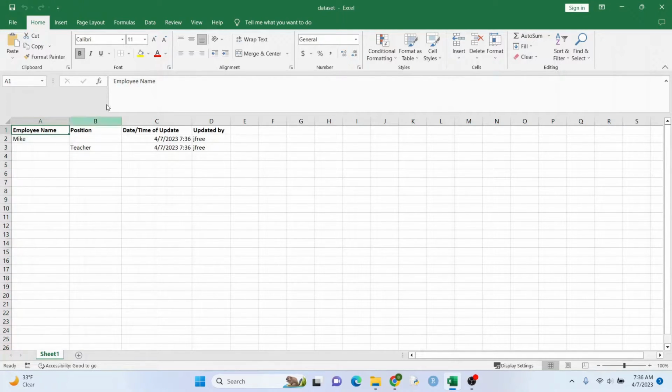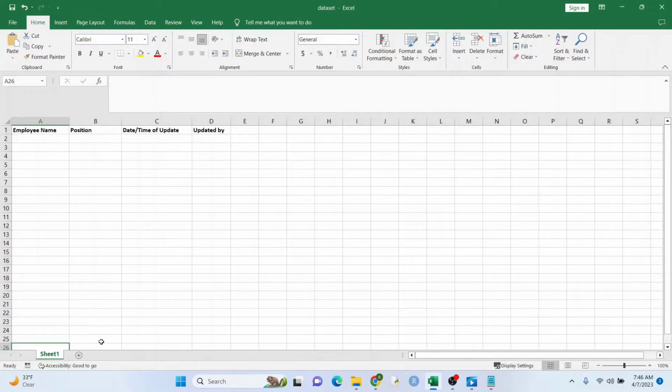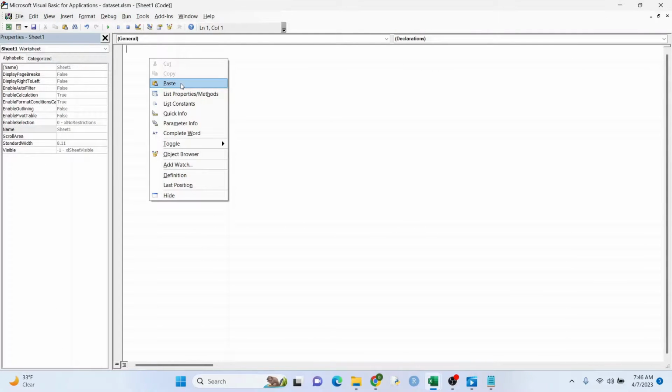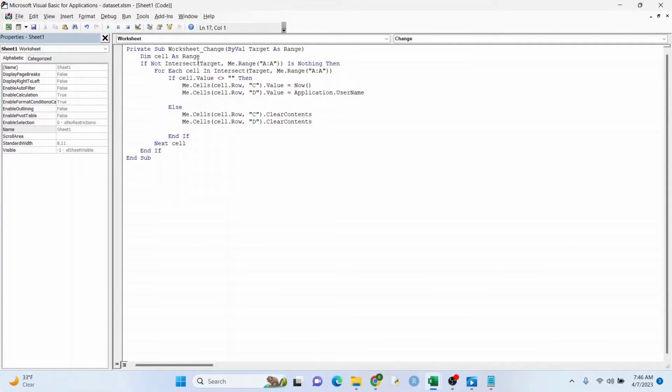It's really easy. Alright, so the first thing we want to do is we want to go here, we want to right click, we want to go on view code. We want to pop in this code. I'm going to provide this for you so you can just do the same exact thing and copy and paste it in there. All right, so what we're doing is we're creating a range.